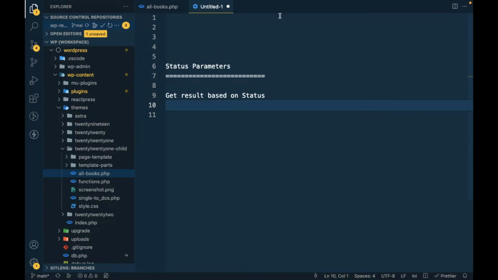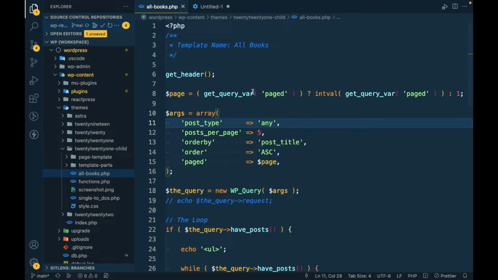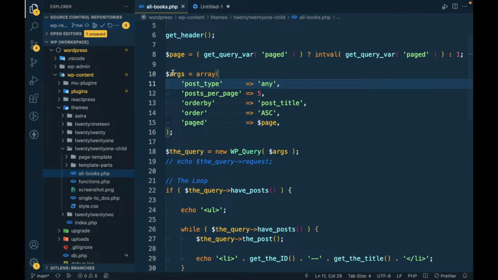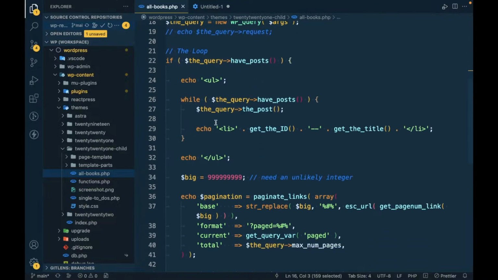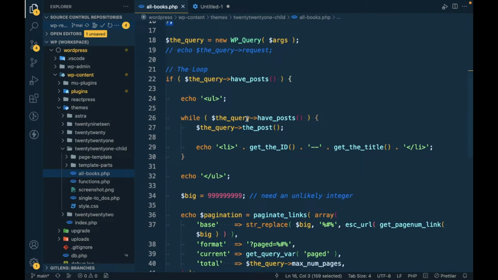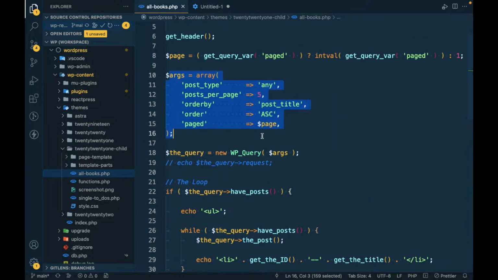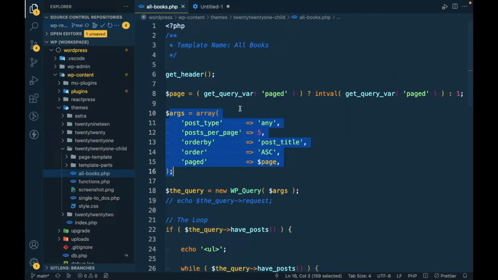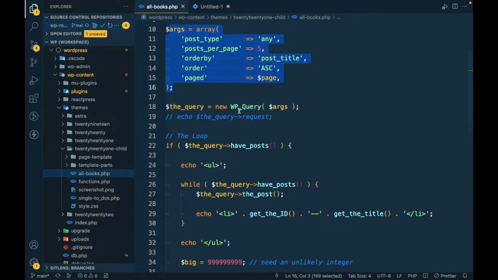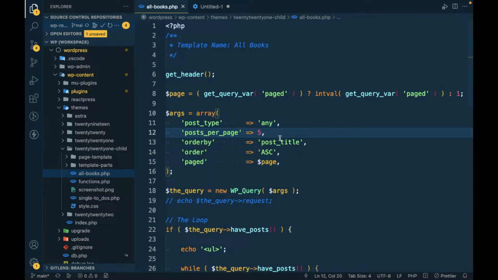So we are going to continue adding parameters in this file, allbooks.php, and it's all about arguments. And if you directly come to this video, I would suggest starting from the beginning of the playlist so that you know how all this works. And if you already know how the WP query loop works, then you can continue watching this.